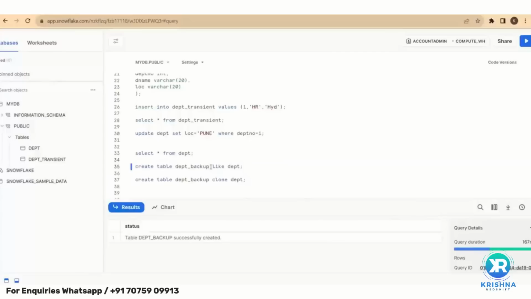Otherwise, you can create another way also, which everyone knows. For example, I'll create backup, create as select star from DEPT. So this is what everyone knows, if anyone works on a database. If you work on Oracle, MySQL, SQL Server, in fact, this is the standard way. This copies all the data and creates this table.